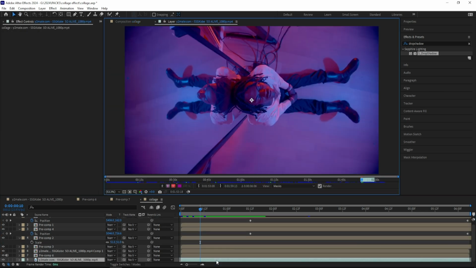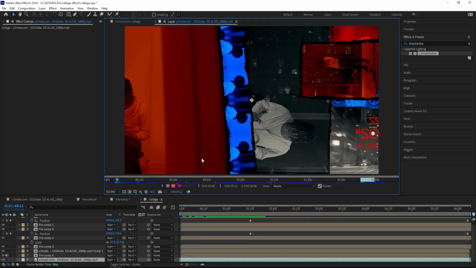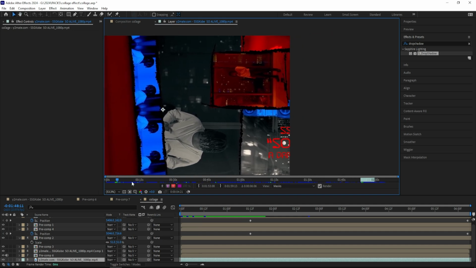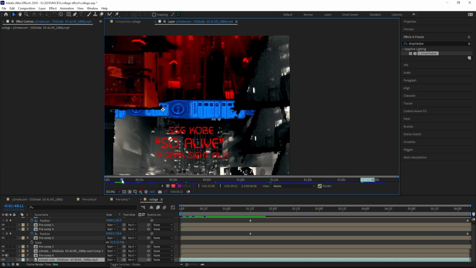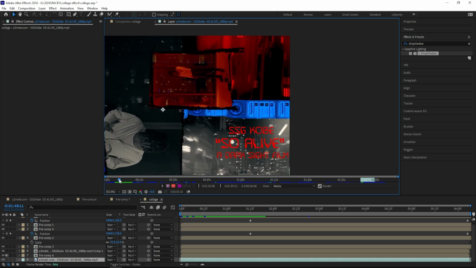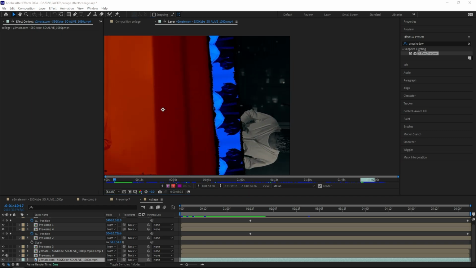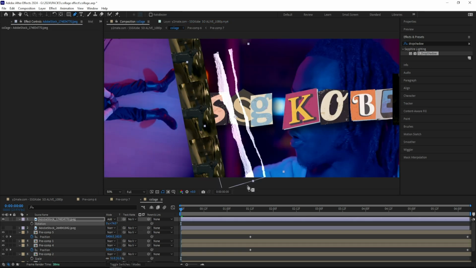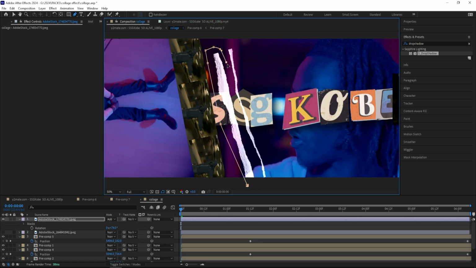So now the next step is to add these kind of paper rips that you can see that they've used right here, and they've used it throughout the whole scene. So you can simply just head to Google and search up paper rip overlay. So here I've got this paper rip overlay, so I'll just mask it out real quick using the pen tool to get this part isolated.